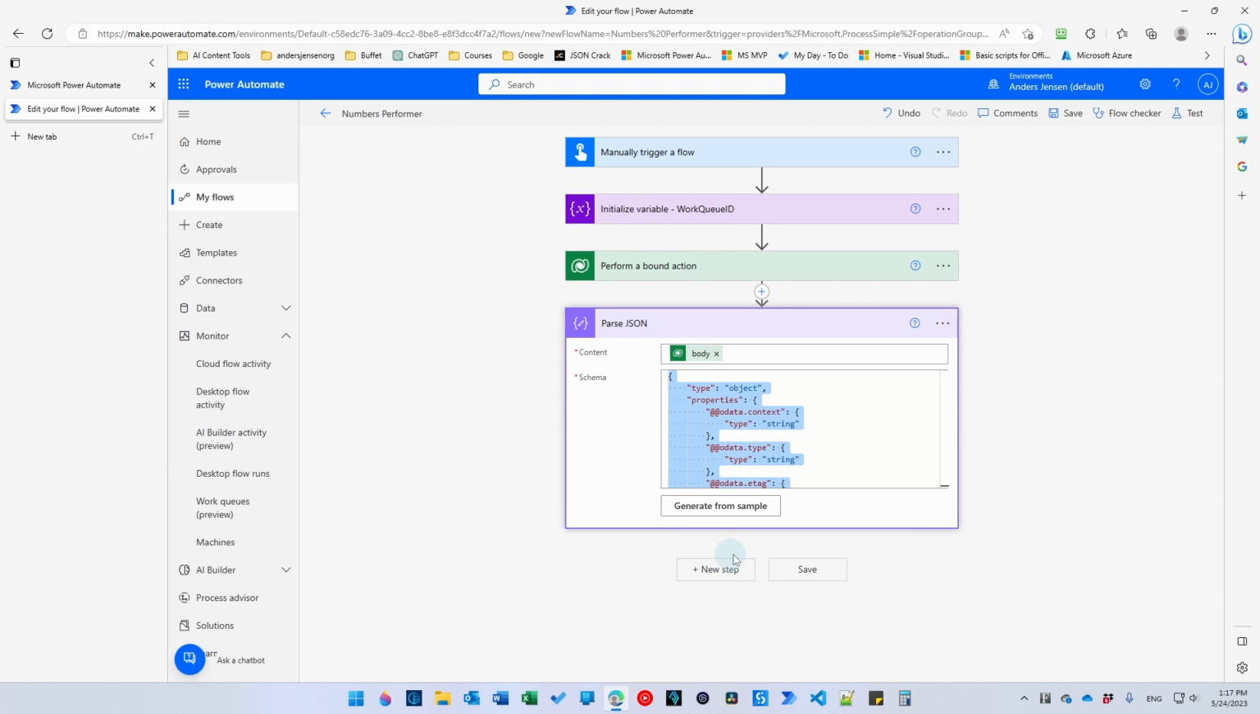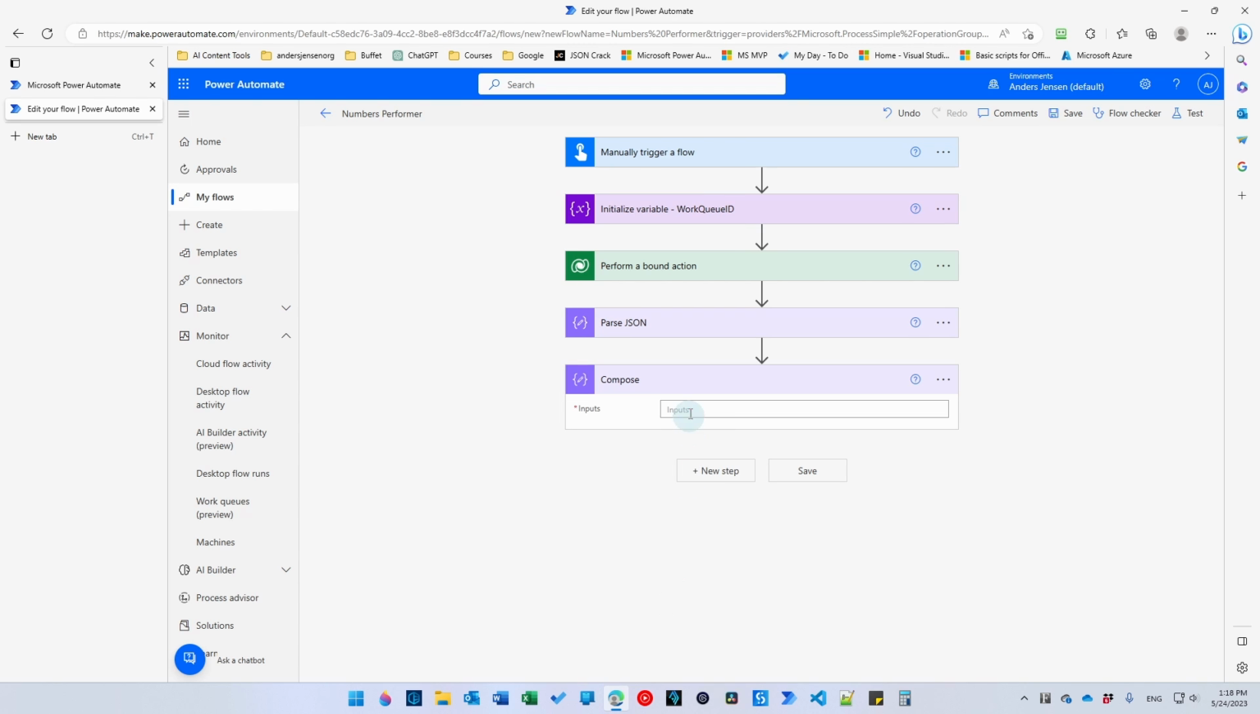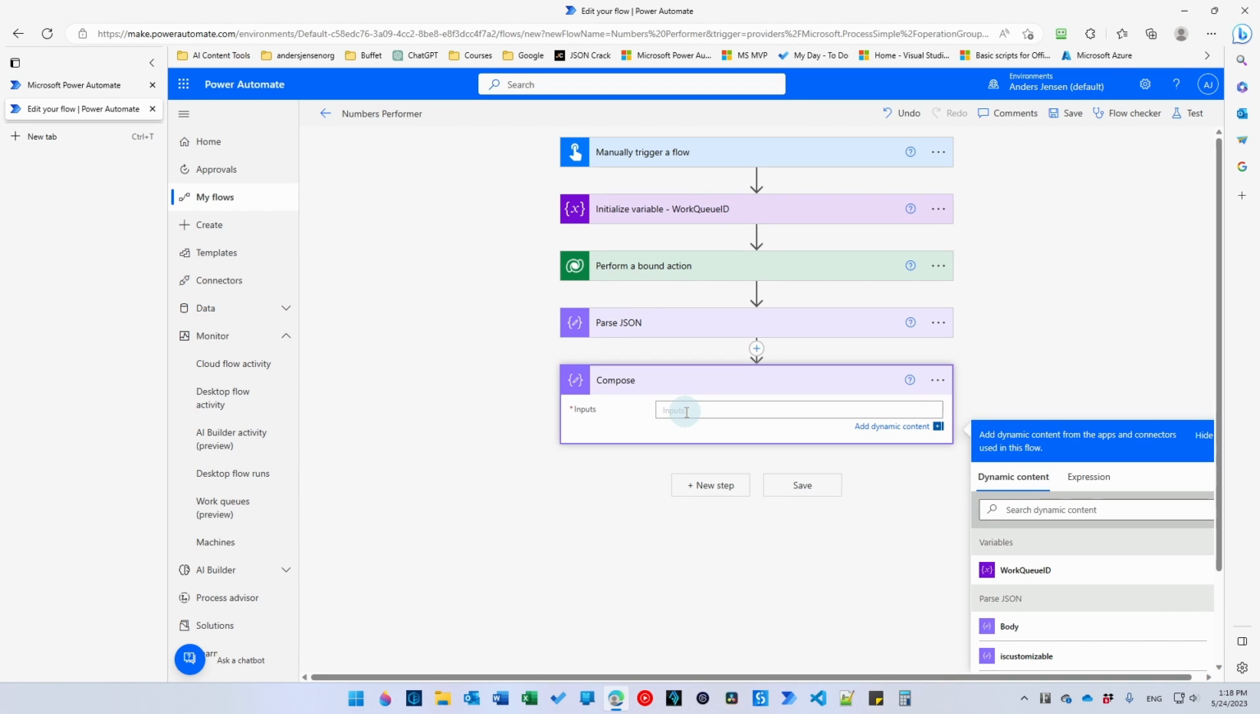Let's also have some system work. This will be very simple, but imagine that this could be much more advanced. It could even be desktop flows. For now, we will just do a compose here. Click it. Then I click in here. And now I want to find the input from the parse JSON.